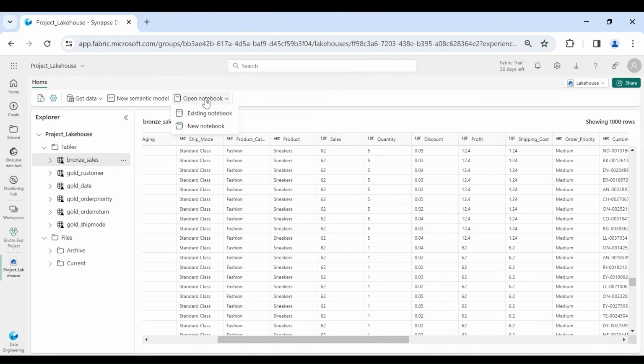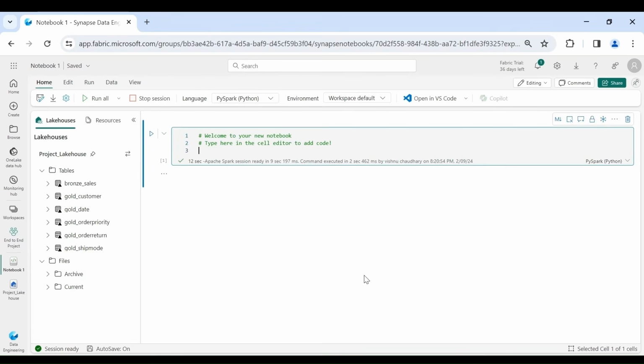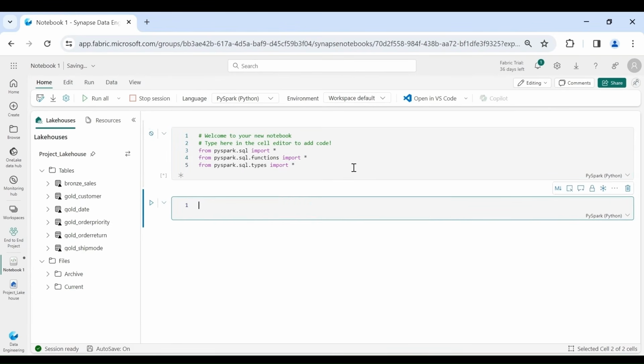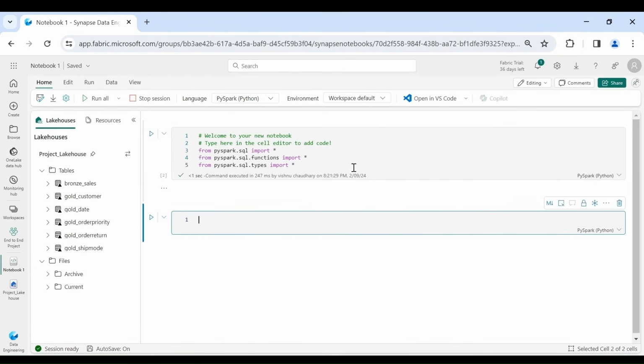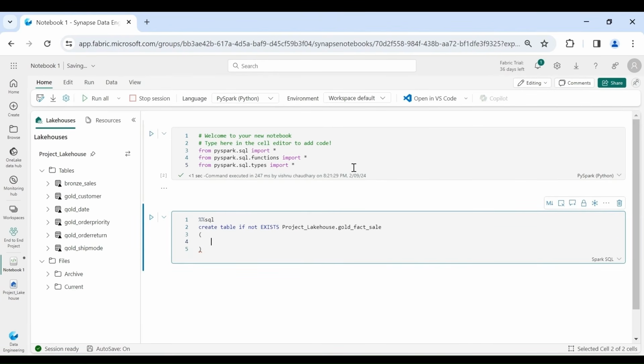Now click on open notebook and click on new notebook. Now we will import some libraries, run this, and now we will create our fact table. So for that, write %%sql create table if not exists, then your lakehouse name dot our gold fact sale table, and here we need to provide our columns.